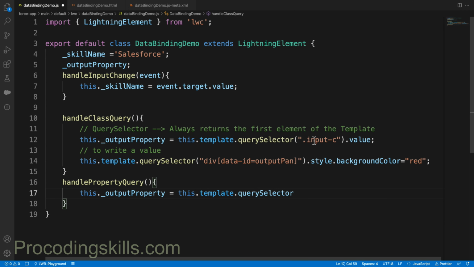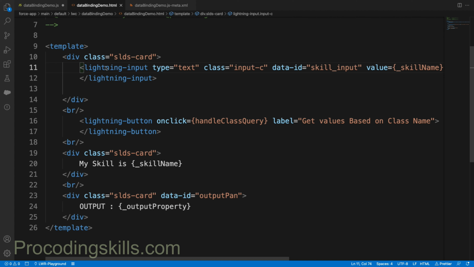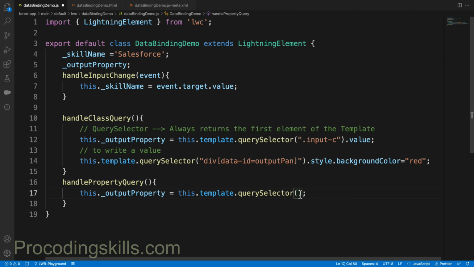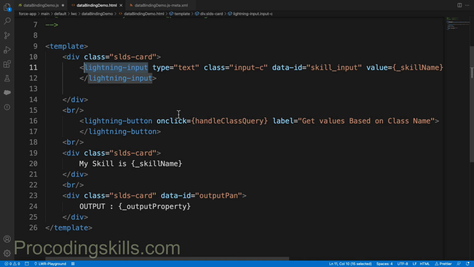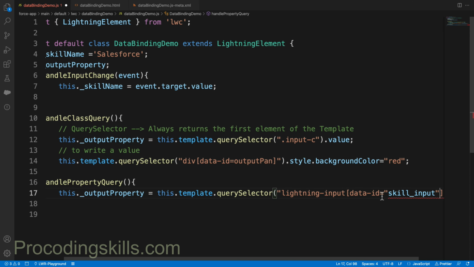And you can see in the earlier video we discussed a class name followed by a dot. But in this case we are trying to read a property based on the custom properties. What we can do, copy your element's name. Here my case is lightning input, which is my selector. And what is the property? That property should go inside your square brackets. What is my property here? data-id. So this is my property selector.